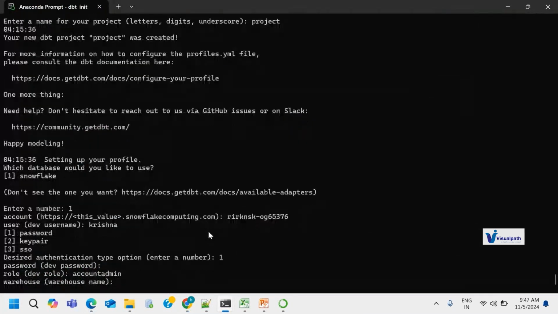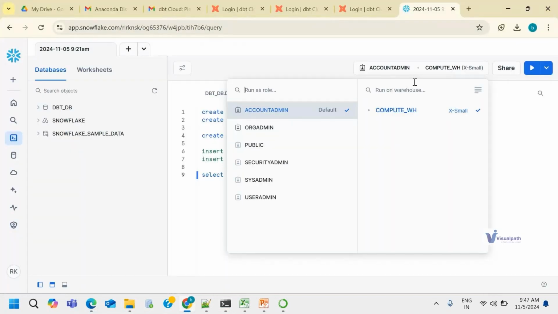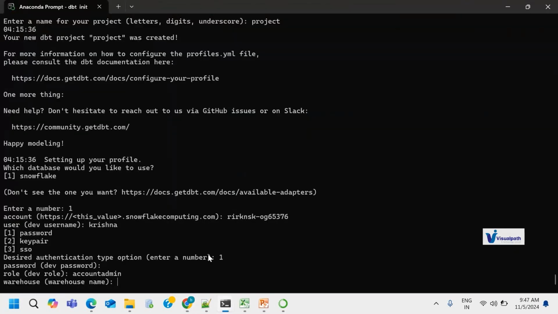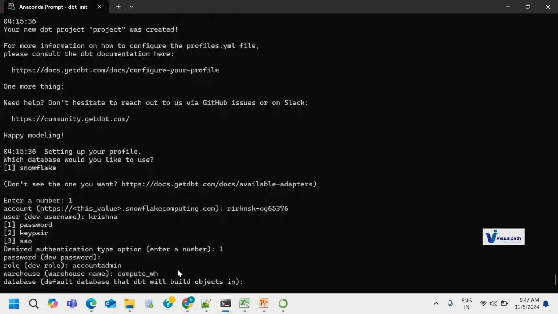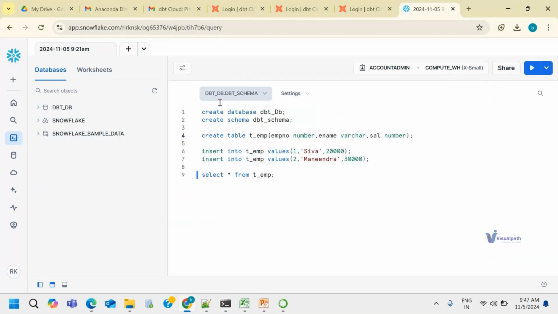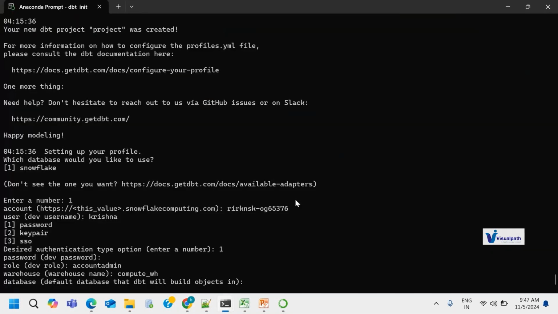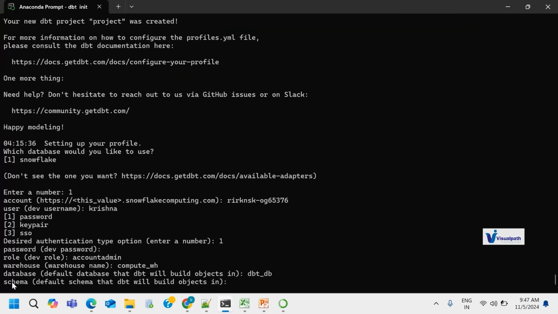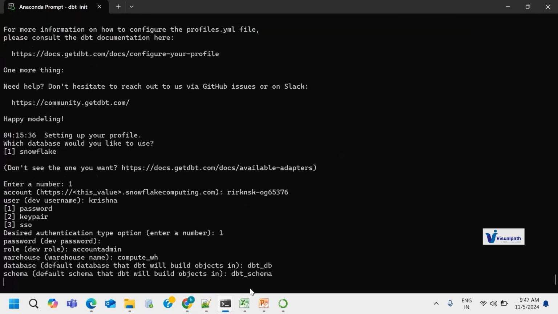Which warehouse you want to use? If you look at this, here you have the warehouse name, run on warehouse. Warehouse is nothing but, you can assume, kind of like RAM. I'll explain this, guys, but for the timing, just give compute_warehouse. Now it says database, the default database that DBT will build objects in. We already created a database, right? DBT_DB. I want to connect to DBT_DB and DBT_schema. To which schema you want to connect? DBT_schema. Threads are for parallel processing. Just for the timing, I'm giving it as 3.